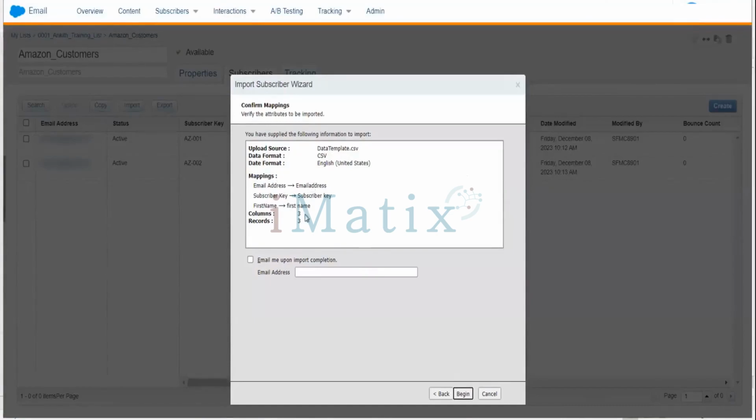Email address mapping, subscriber key mapping and first name mapping. These are the three mappings. It is an input and output, with mapping on both the left side and the right side. Three rows, three records, three columns. If you enable email me upon import, sometimes if it is very large data, it will take time to process. In that case, you can give the email ID, and you will get a notification when it is complete.